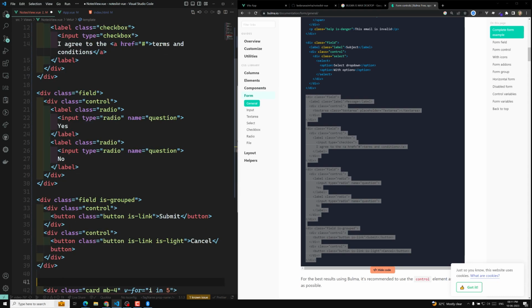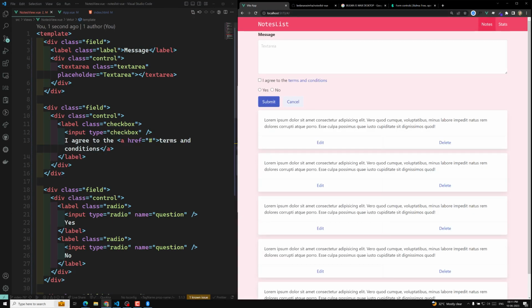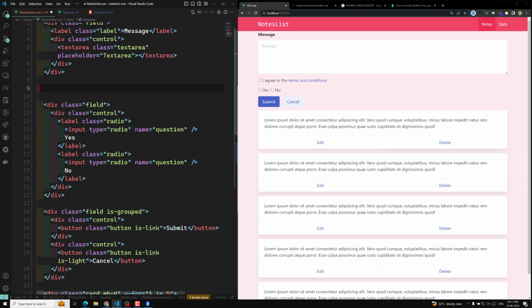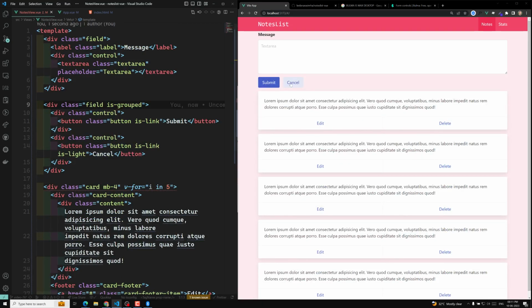Okay, so I have pasted this one, and now what I want to do is this text area is needed, and let's go to the view item. Yeah, here the message text area, all these things are needed. I don't want the agree to the terms and all those things, and I don't want this yes or no also. So now I am able to see submit and cancel.